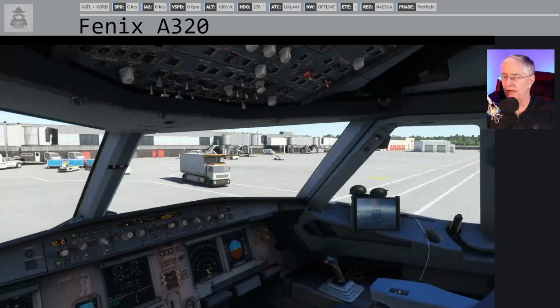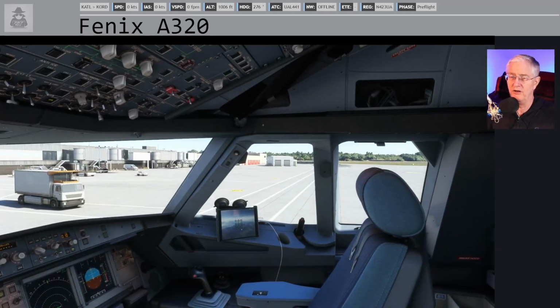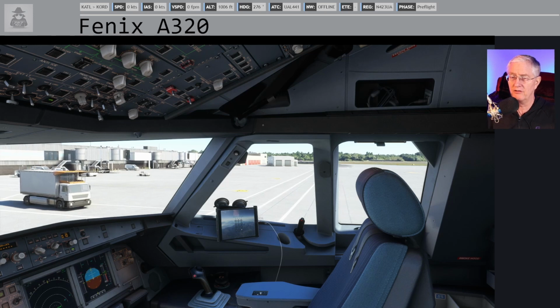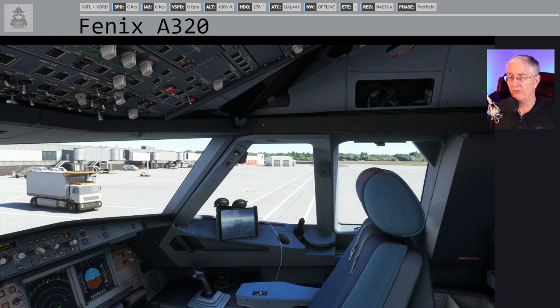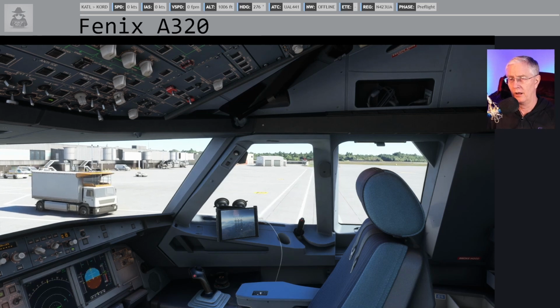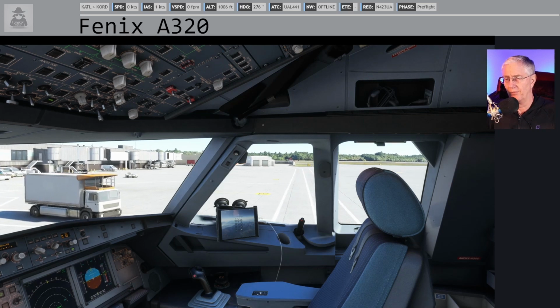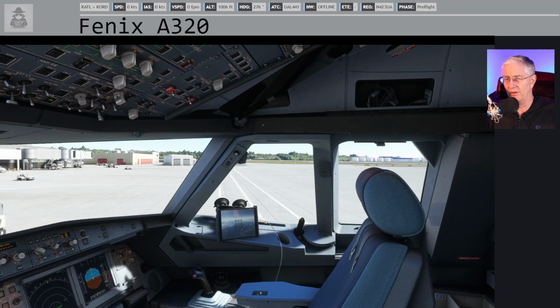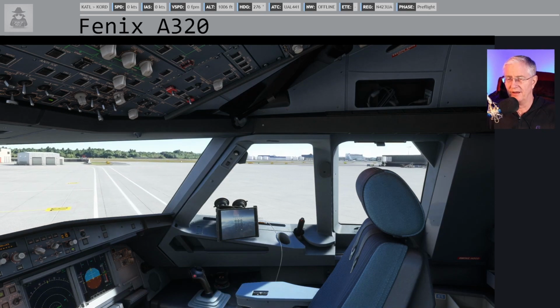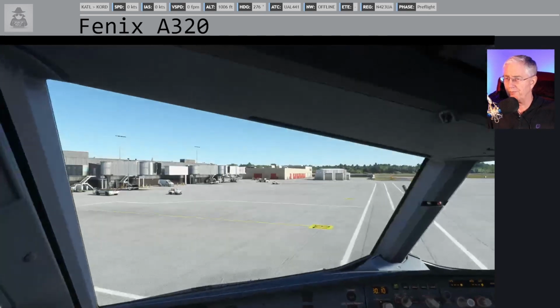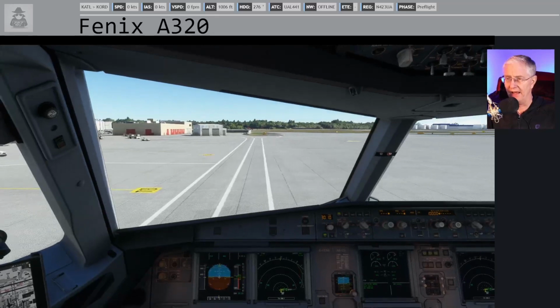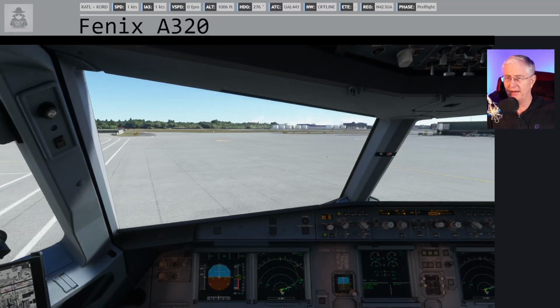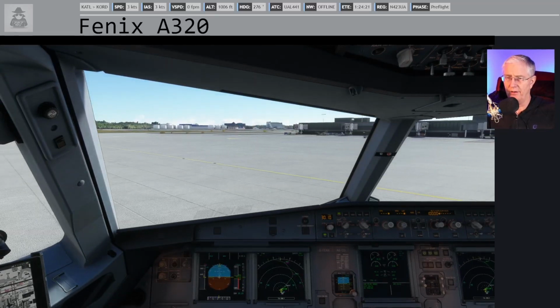I'm going to look over here. And what I'm going to do is advance my throttles just a little bit. I'm going to see when we get going, when we finally start rolling, and then hard over. And there we go. It's a little late on that. I didn't have my hand put on the stick correctly. Okay, there we go.